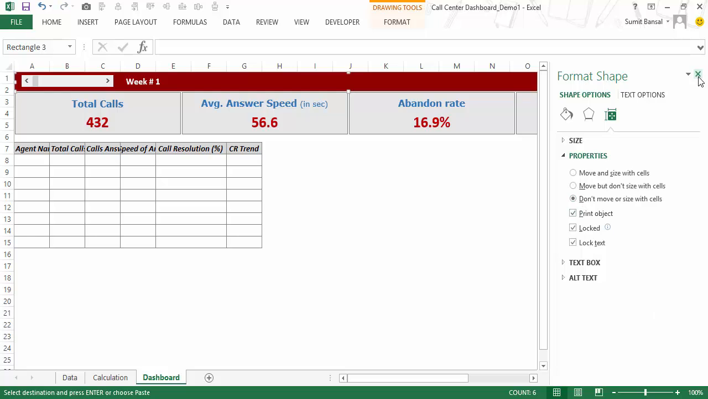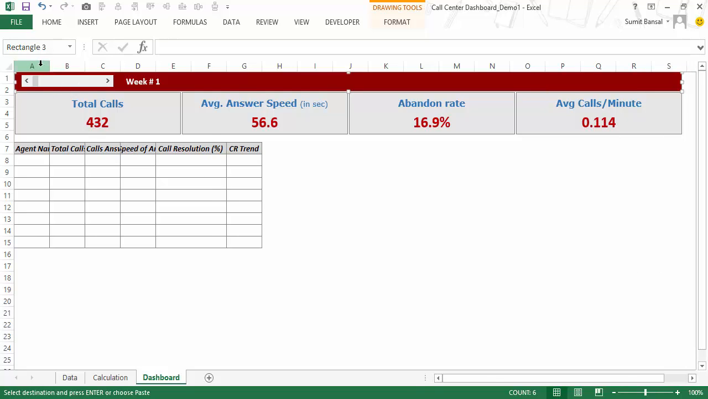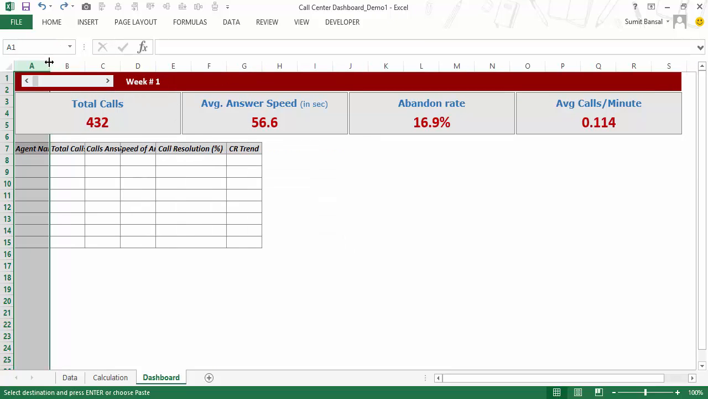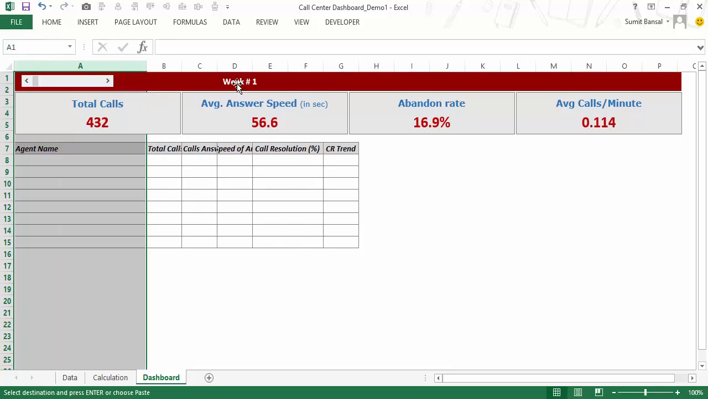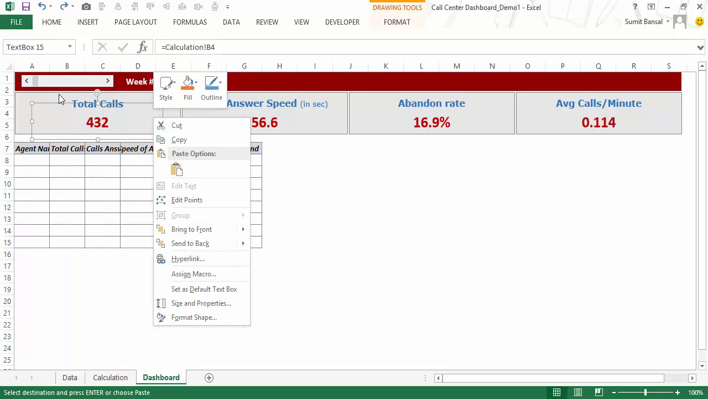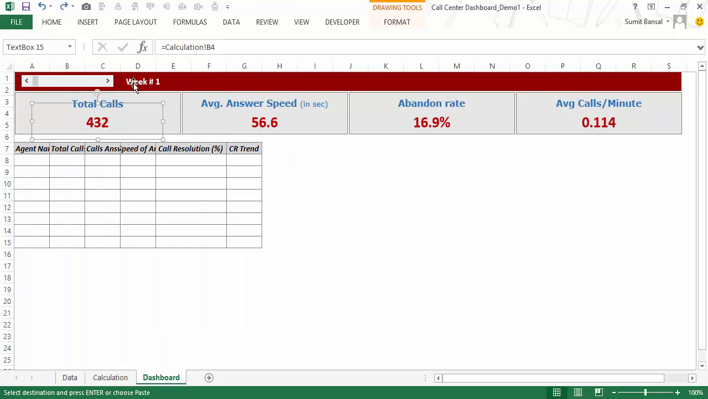And this is very important because see what happens if I change the width here. If I do this, you can see that this would shift. Week number 1 would shift here, but I don't want this to shift. I don't want any of these boxes to shift. In this case, since I copied it, it already has that thing done, but this does not.